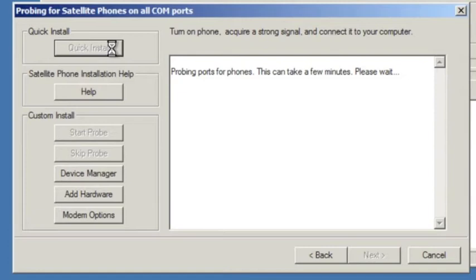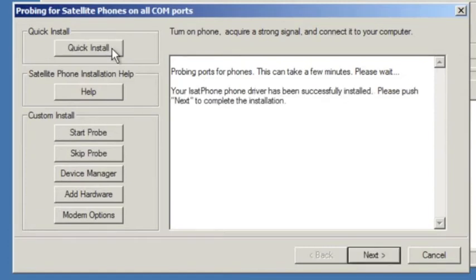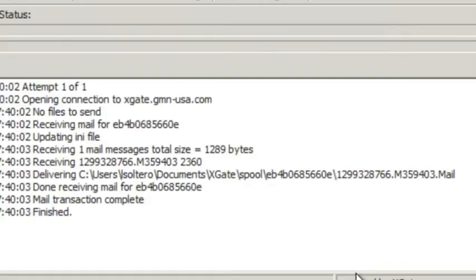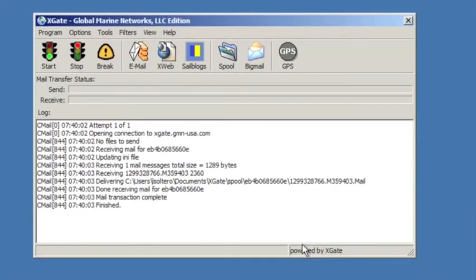It probes all the ports for a variety of different satellite phones. And in a second here, it should say your iSat phone driver has been successfully installed. Please push next to complete the installation. And we're now done. We're ready to actually do an email session over the satellite phone.